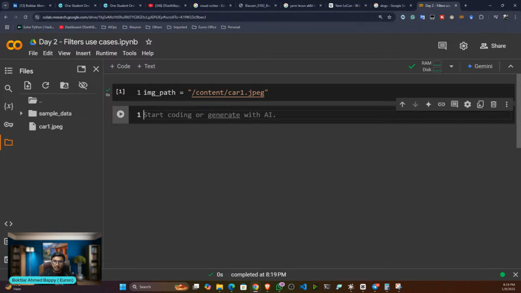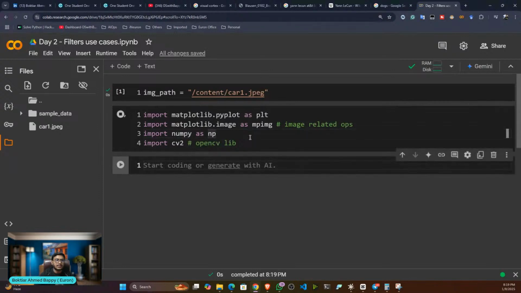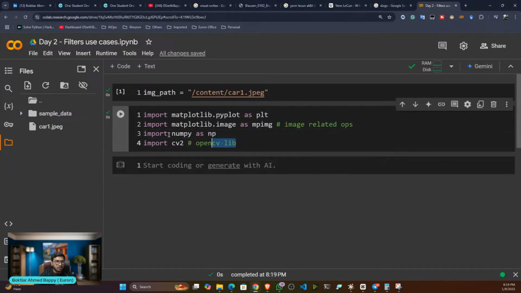Okay, now let's import some libraries. These are the required libraries. I need matplotlib, and inside matplotlib there is a module called mpimg, with the help of which you can load any kind of image. Then numpy and cv2. cv2 means the OpenCV library. Let's say I want to load an image and do some pre-processing, so I can use OpenCV for that. So let's import these libraries. If you are using Google Colab, you don't need to set up. Otherwise, you have to install them with the help of the pip package manager.